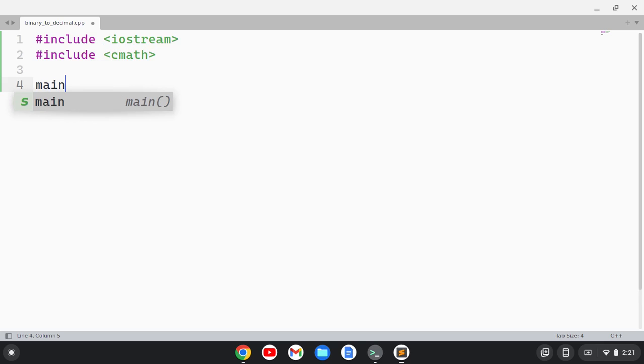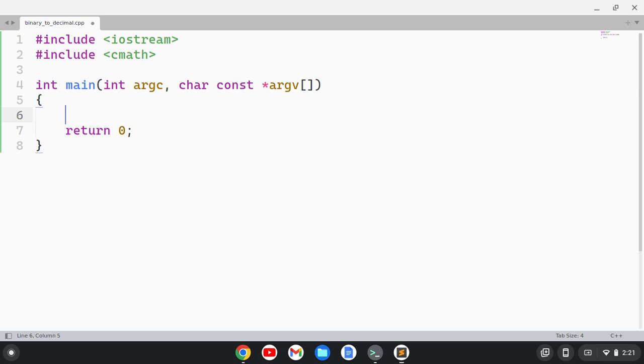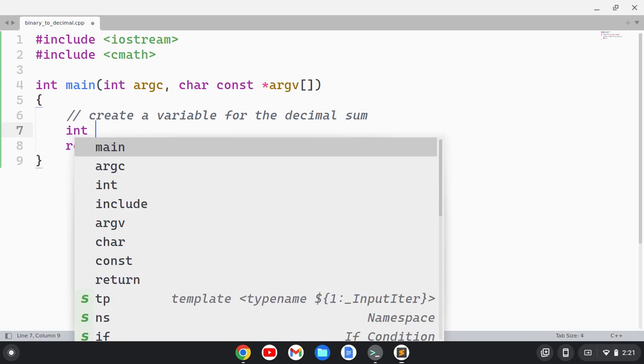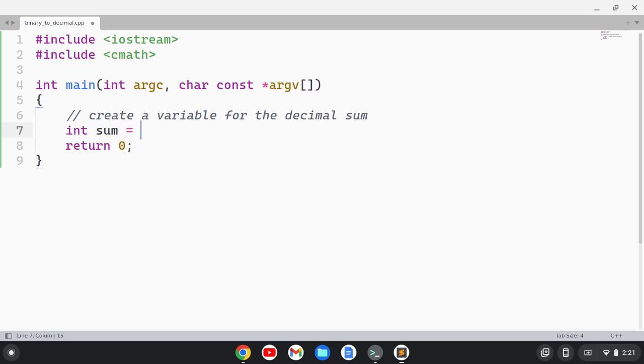Okay, I'm going to create my main function here, and what I'm going to do is first create a variable for the decimal sum. I'm going to call that an integer, int, and we'll just call it sum, and we'll initialize it to 0.